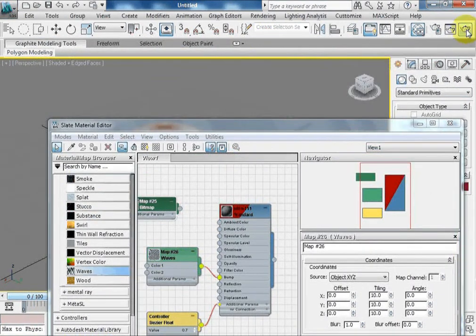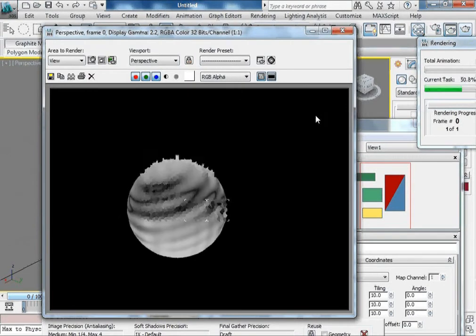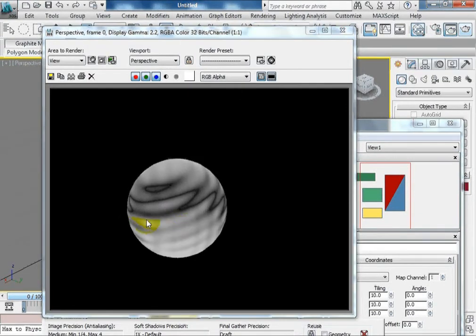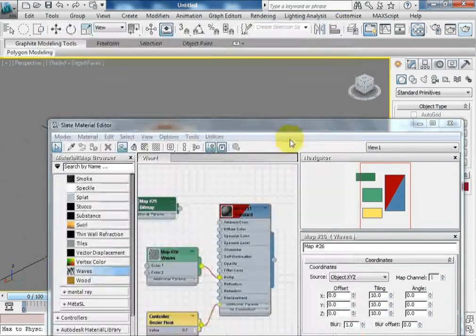Here we go. You can see this wave is actually starting to tweak or deform the sphere, right? So that is about this bump map.